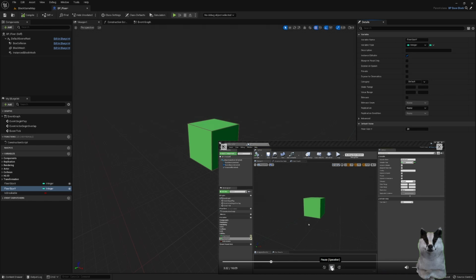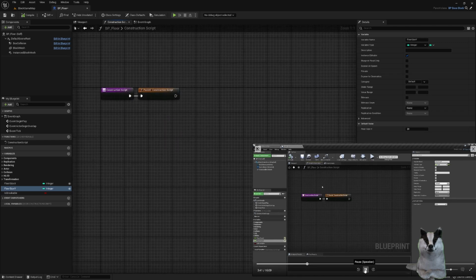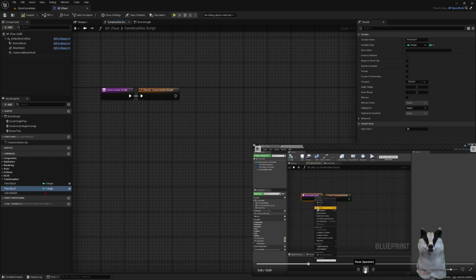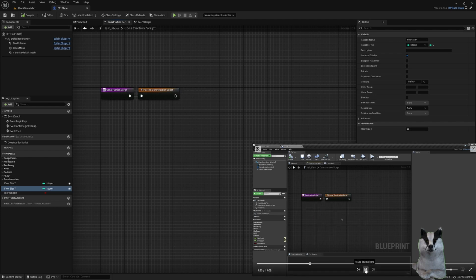We're now going to edit the construction script. Click on the Construction Script tab to open it. In the Construction Scripts graph, if you don't see a connection from the Construction Scripts entry node to the parent's construction script, right-click on the Construction Script node and select Add Call to Parent Function. Then link those two nodes up. This will call the parent's construction script.